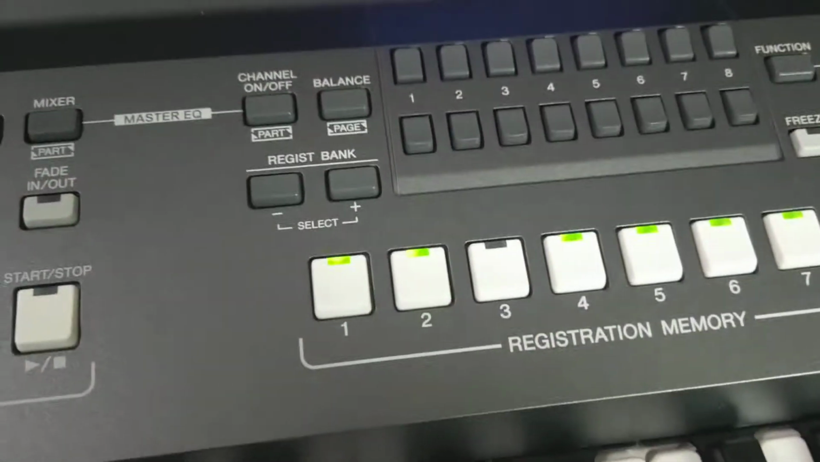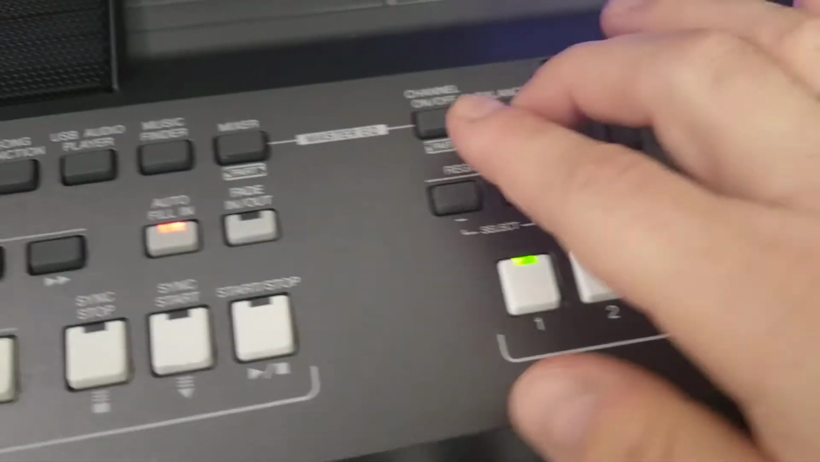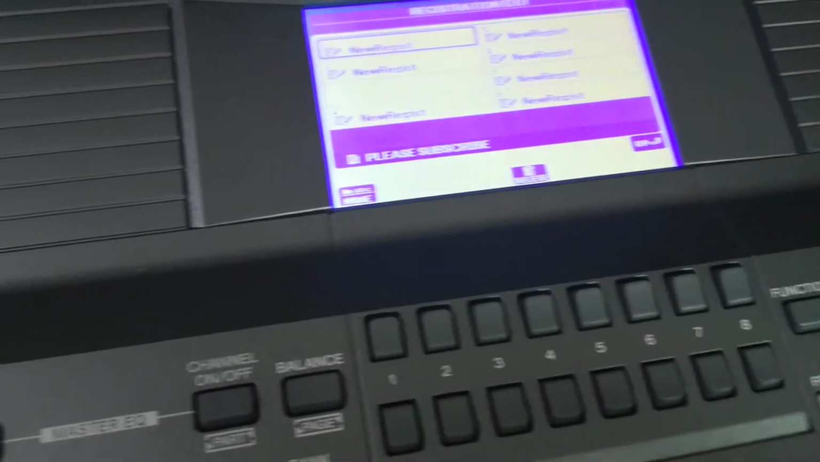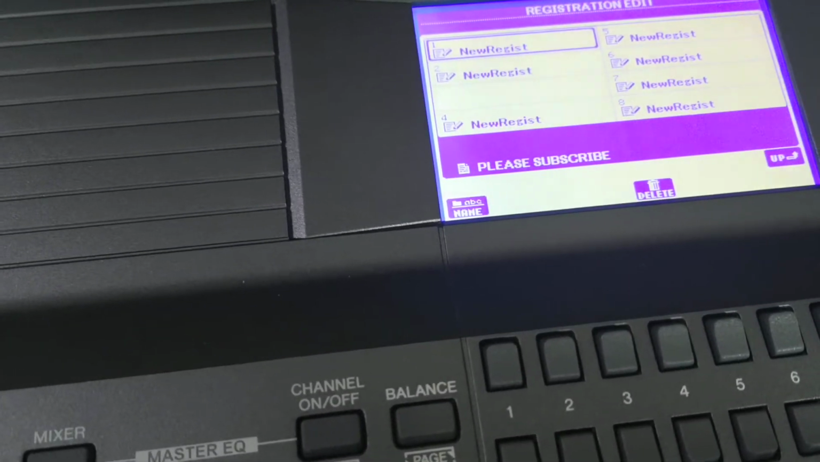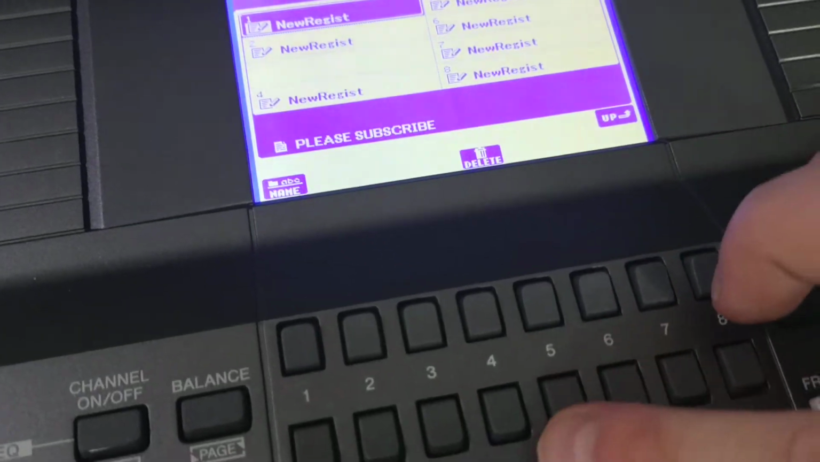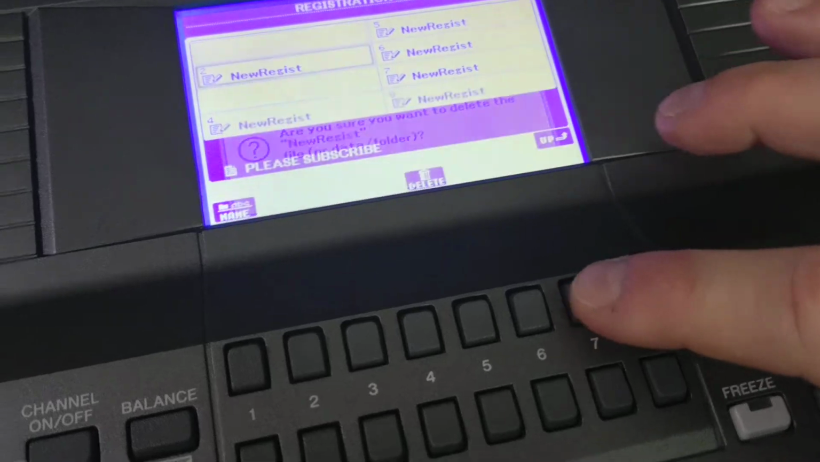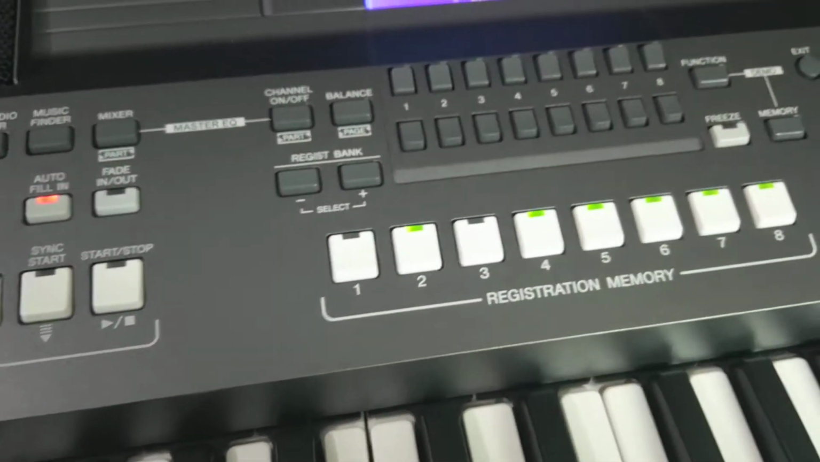Number 3 is deleted. So again, let's go into edit, and let's delete the first one, for example. I highlight, I press delete, confirm, okay, yes. Go exit, and as you can see, another one is deleted.